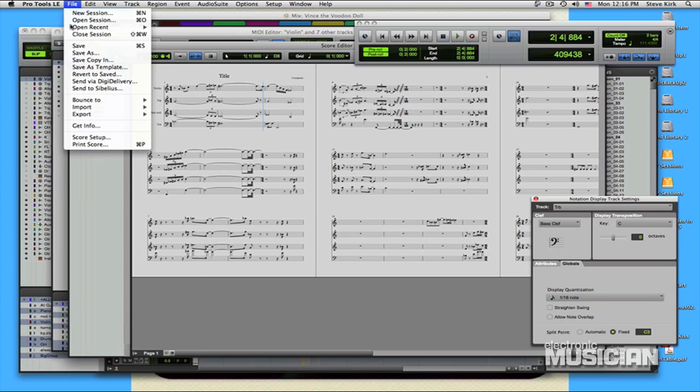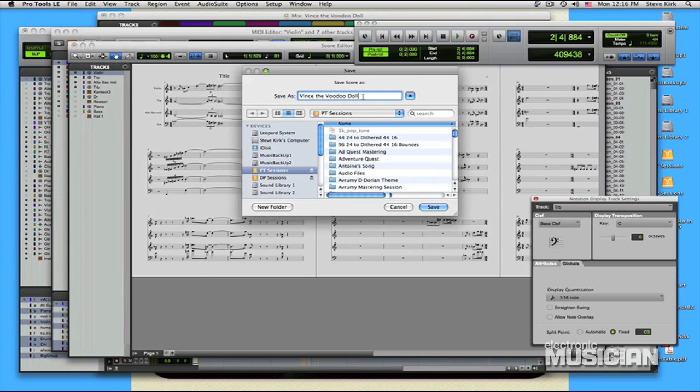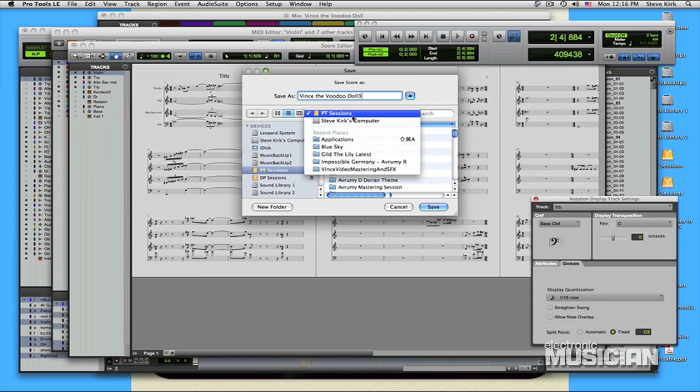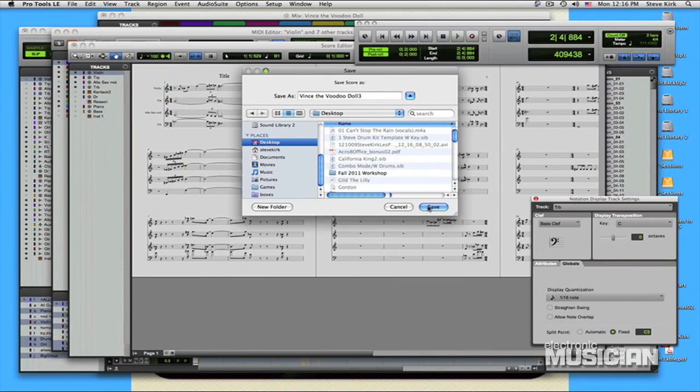So under the File menu, we go to Export, choose Sibelius, and there we go. And I'm going to save this document to the desktop for easy access.